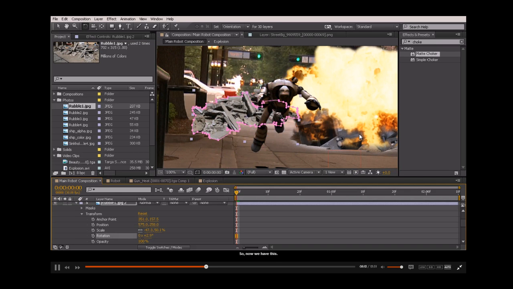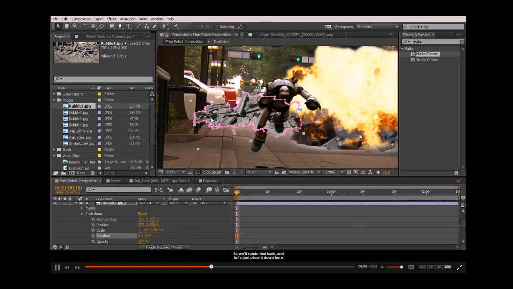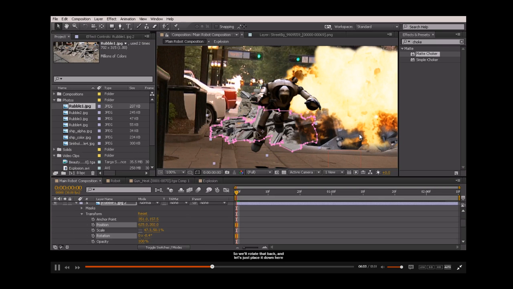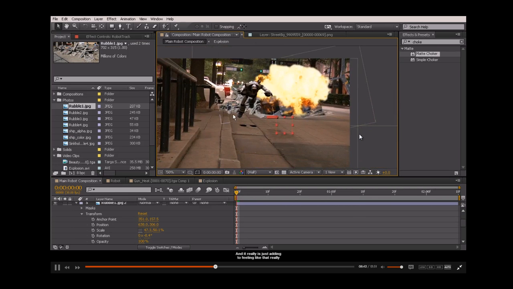So now we have this, and it looks like it's actually moving that negative sign from piece to piece because we have this scale linked still. So we need to unlink it and then come in there and take that negative sign off. Now that's in the right position. Okay, so we'll rotate that back, and let's just kind of place it down here, sort of behind the robot and in front of the car, just like that. And it really is just adding to feeling like that really belongs back there.